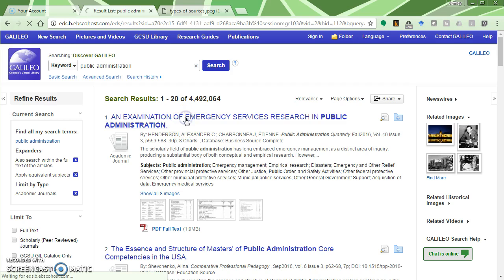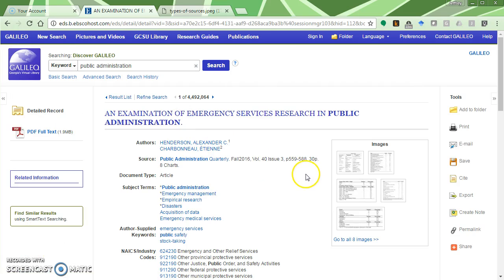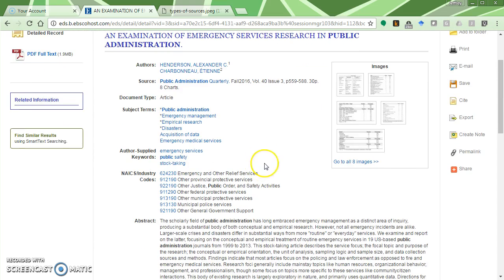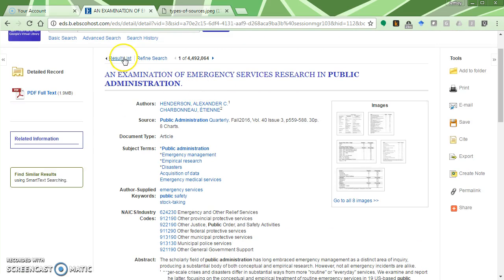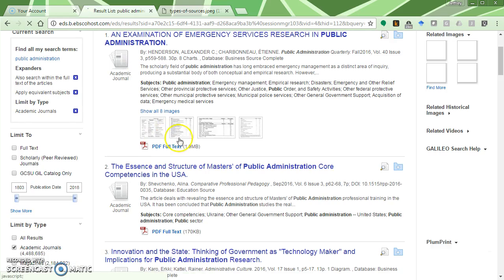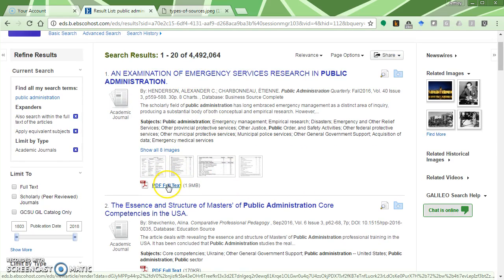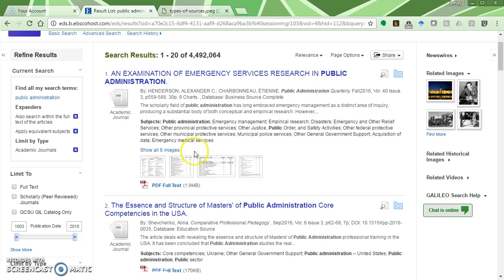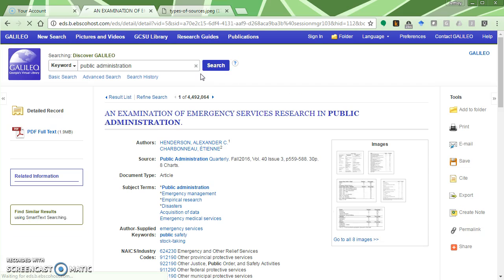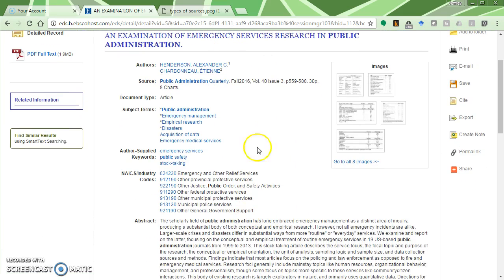If you'll click on the title, then there are a few things that you want to look at when you're determining whether or not an academic journal is peer-reviewed or not, or if it's scholarly. Some of the things that I suggest that you look at, and you can clarify this with your instructor, is the author, and remember I got here by clicking on the title. I'm not going straight into the full text because that is going to make it more difficult to check these things. So if you click on the title, this is called the detailed record.